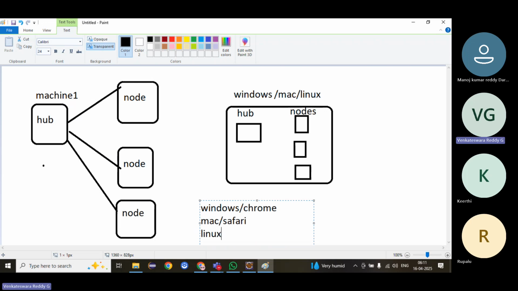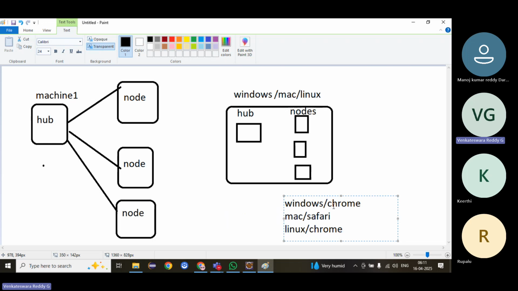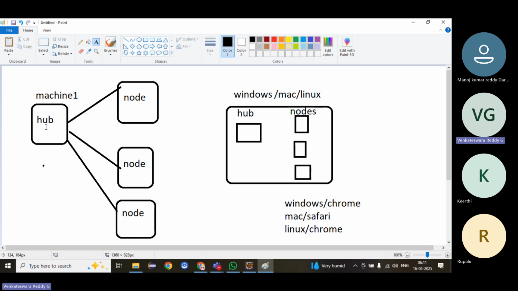Right. Or Linux machine, some Chrome. I am telling from my script to execute my script on Windows. Suppose I am telling Windows and Chrome browser. Now what will happen? First, the hub will take the request whenever we trigger it. The hub will verify which node has that configuration. The hub's responsibility is first to take the request and verify what configuration we are sending. The hub is aware of all the nodes.